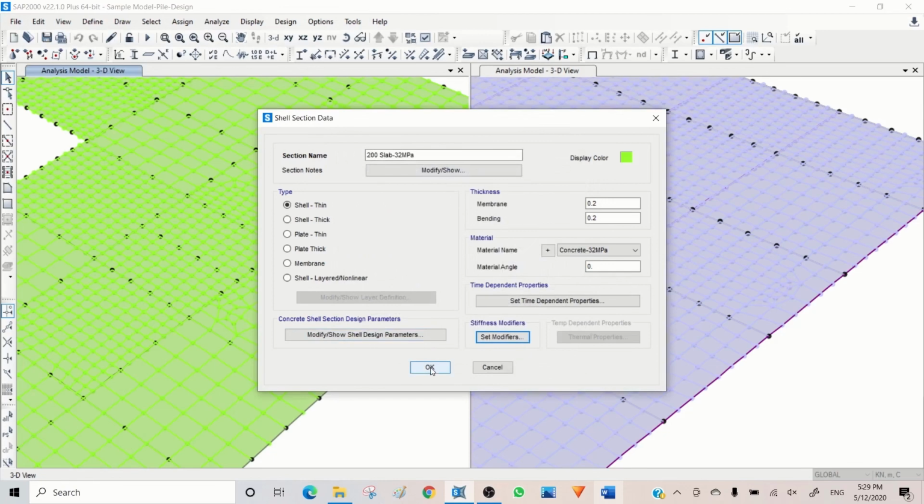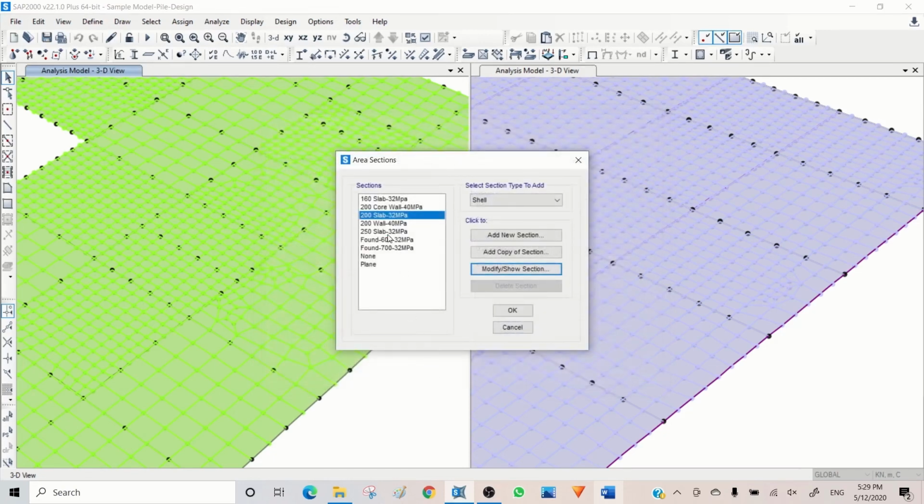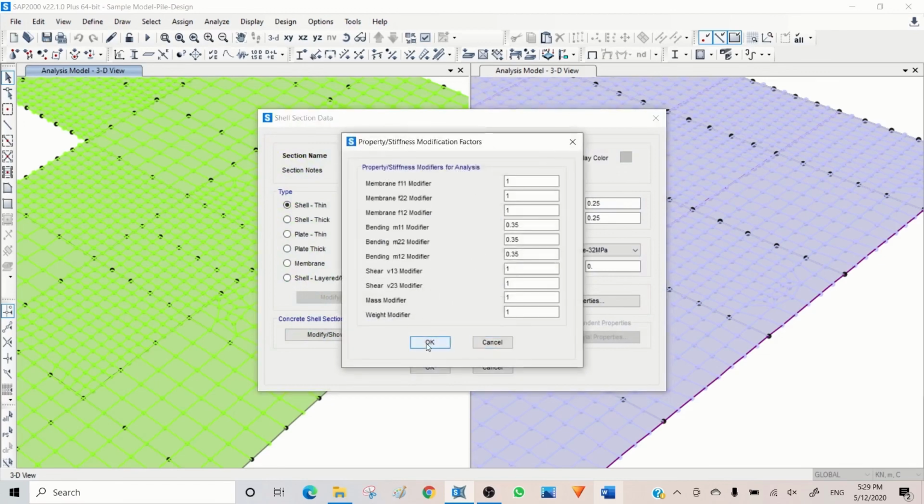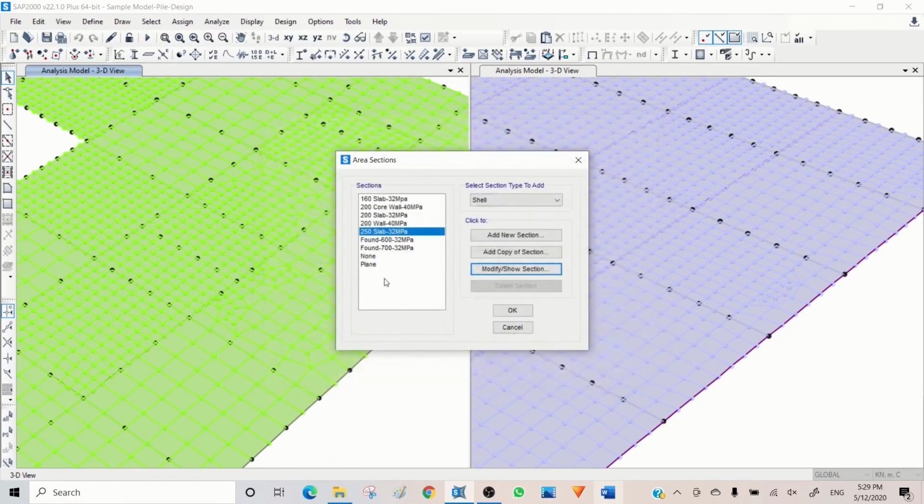So I'm happy with this. I believe we didn't touch 250 slab, just double checking because I don't want to go back again. So that's correct, and the columns and walls are 0.7, which are correct.